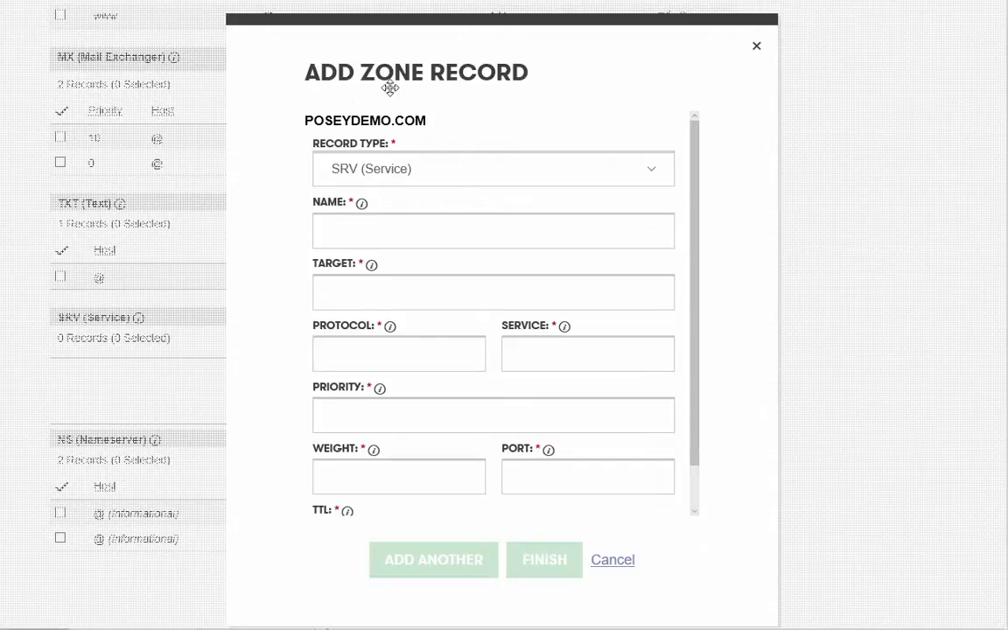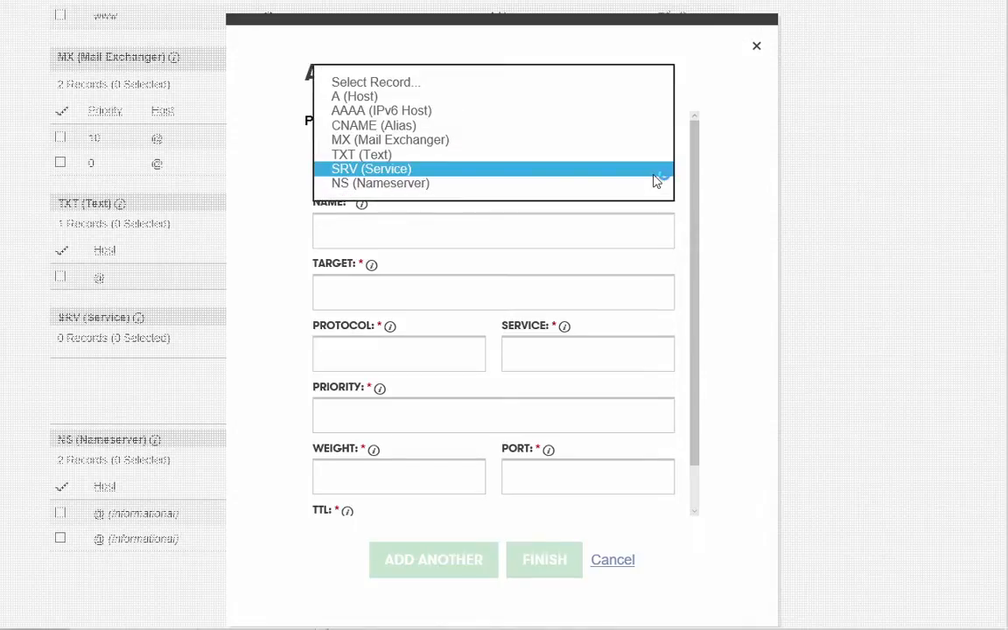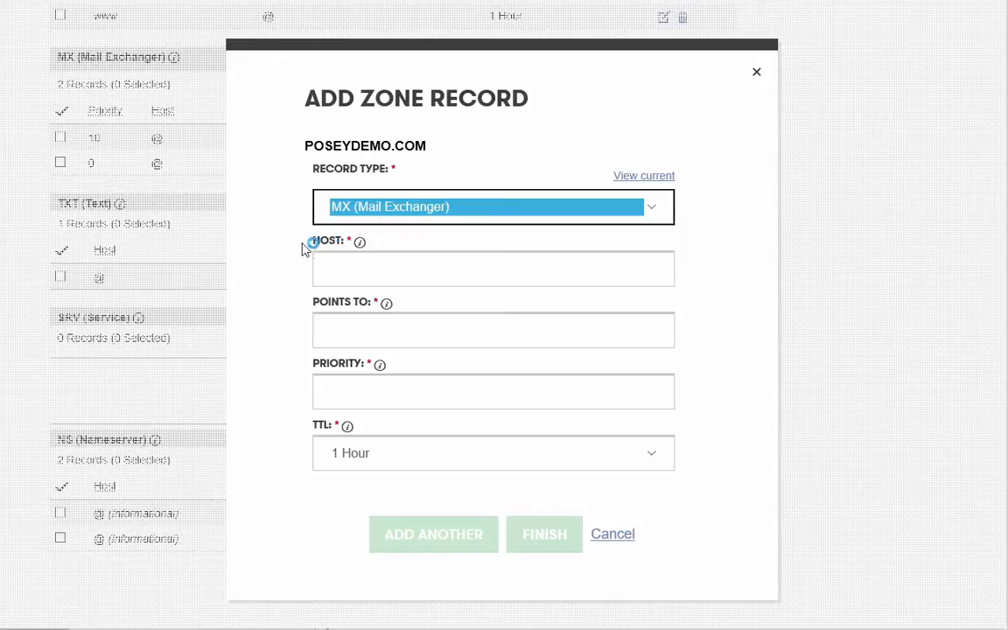And then I'm taken to the Add Zone Record dialog box. Well, the first thing that we have to do is specify a record type. Right now, this is defaulting to a service record or an SRV record, but I can click the down arrow and I can choose an MX record, a mail exchanger record. And you can see that the fields that are required change based on the type of record that I select.